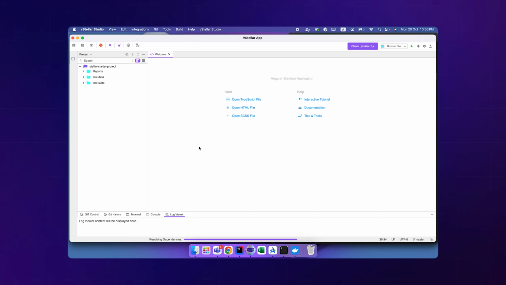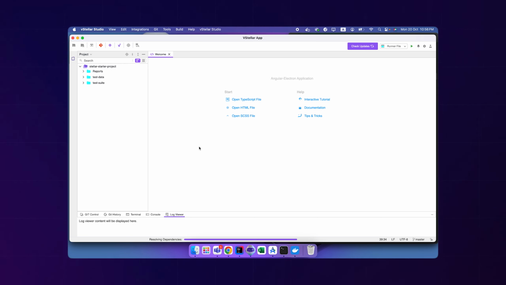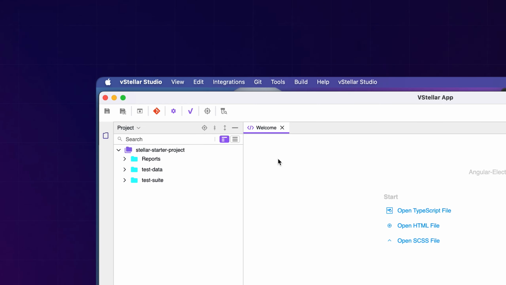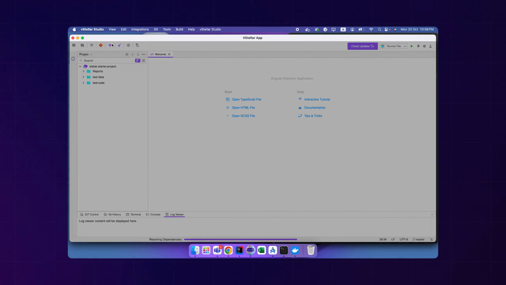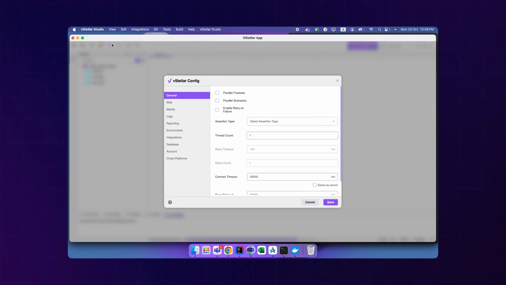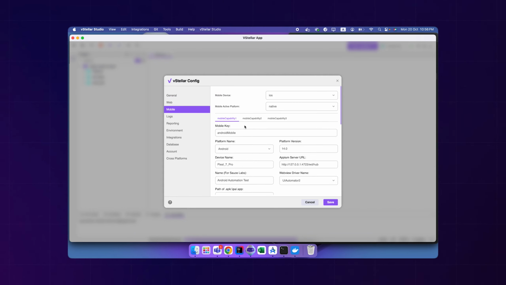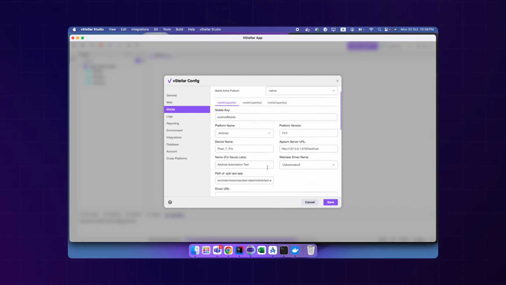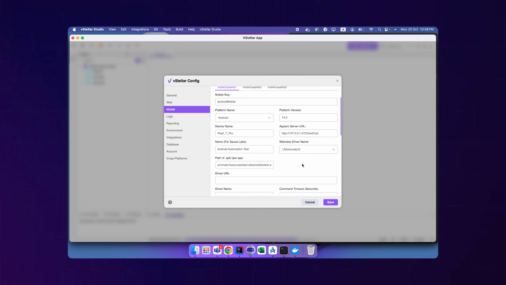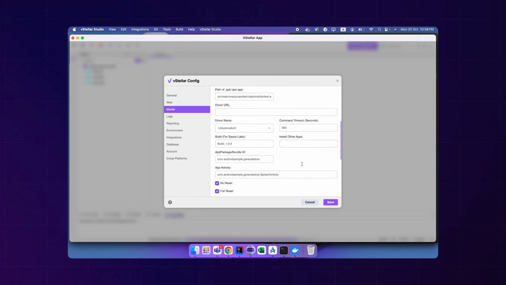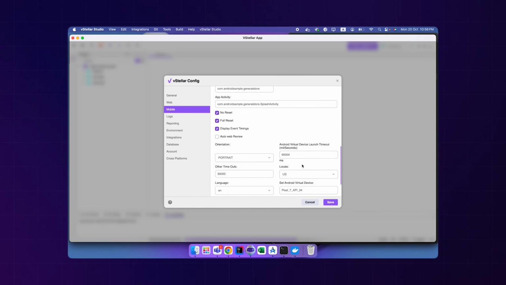You can either create a new project or open an existing one to get started. In this video, we already have a sample project open to walk you through the Android test execution process. From the toolbar, click on the config option and a pop-up will appear. On the left panel, you'll see a mobile option. Click it open. This is where we define our mobile capabilities, which tell vStellar which Android device or emulator to connect to and which configurations to use.